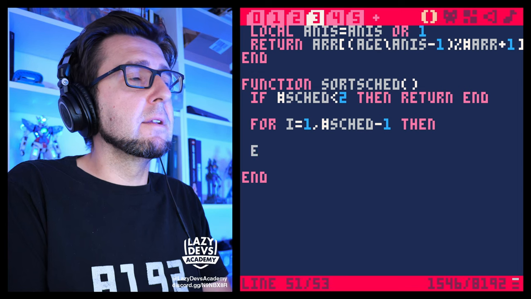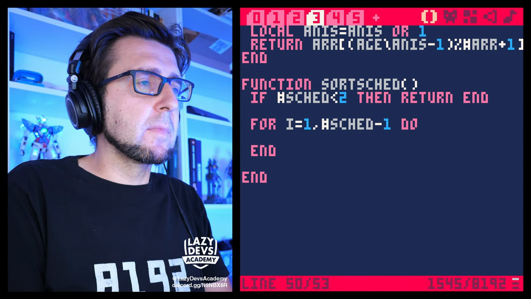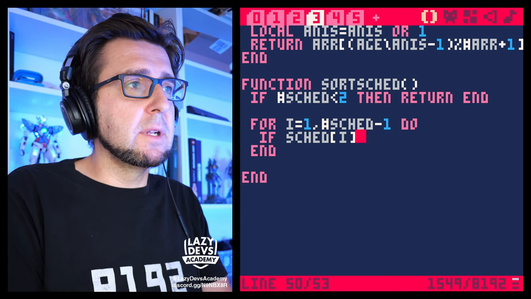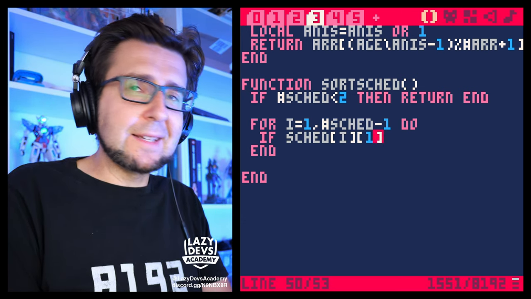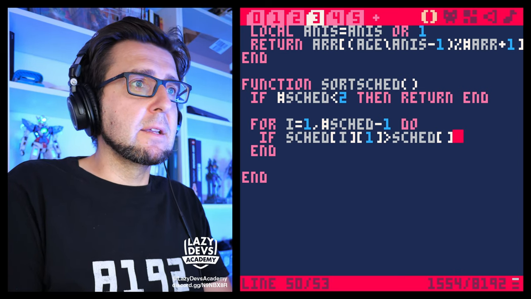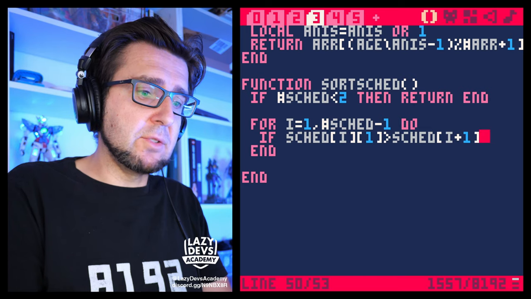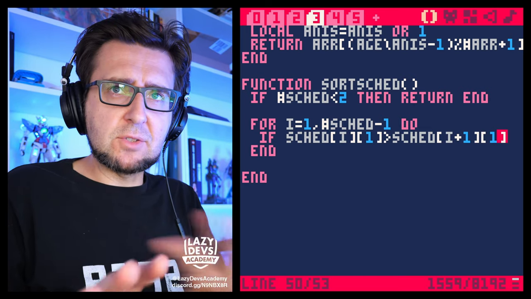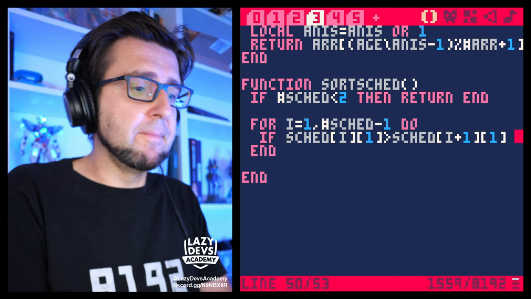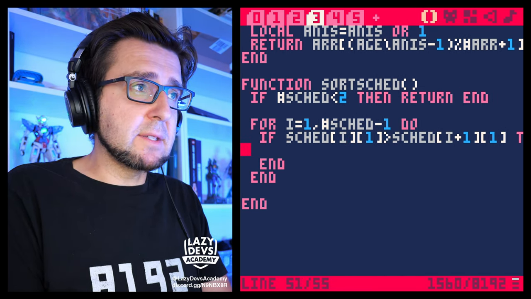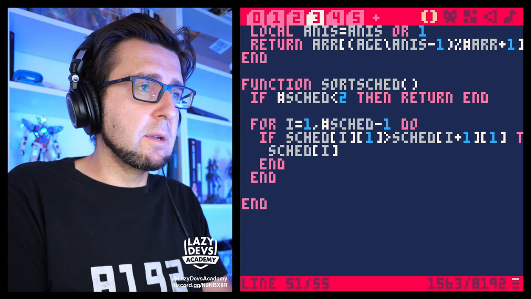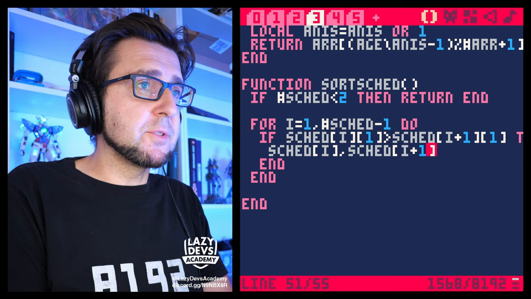All right. Then it's a do. And in this case, we're going to go if sched I, then the one, that is going to be the entry. If that is greater than sched I plus one, that's the next entry in our schedule. And again, one is the entry one in each schedule entry, that is the scroll location at which we are spawning. So if these things are out of order, then we have to actually make them switch places. And the way we do this is sched I, comma, sched I plus one.